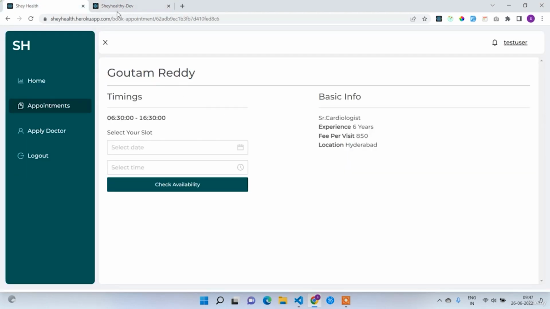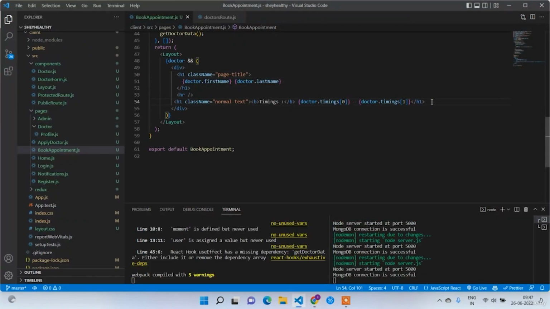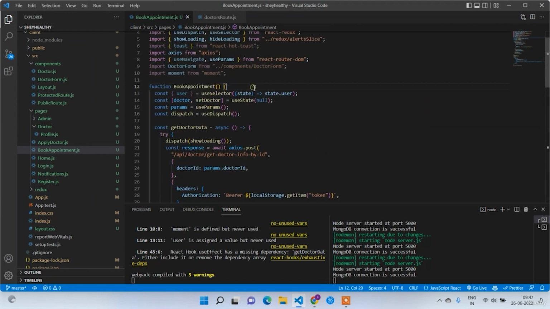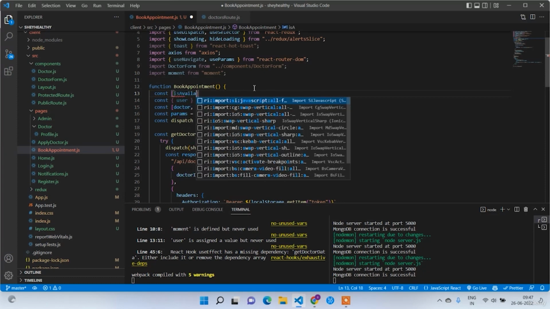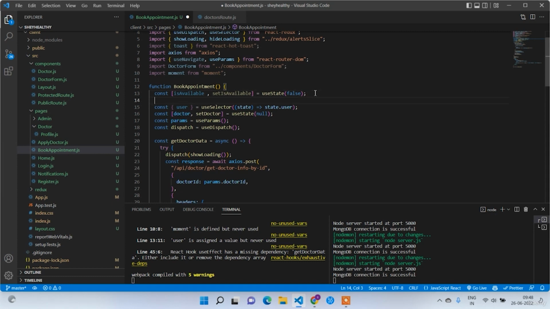Yeah, so I got the timings. Now I'll write 2 buttons. So for the 2 buttons only we have to add the conditions. Now what I will do, const is available and set is available is equal to false. That means slot is available. And then I'm going to write const date and set date is equal to initially moment. That means today, or else you can keep it empty.